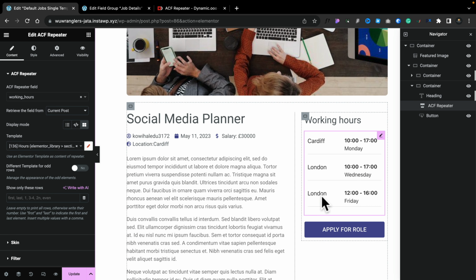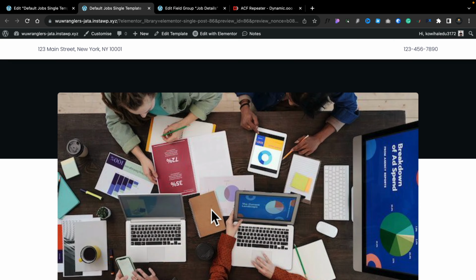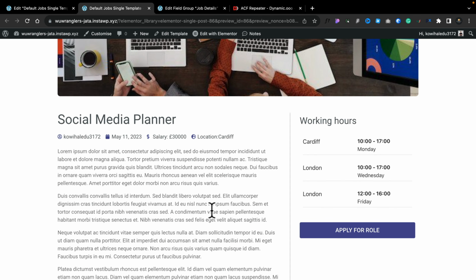And there is our nicely styled and laid out repeater region using a custom template. Let's update this and take another quick preview. And as you can see, things now look a little nicer and a little neater than the table format. But how have we created this template, and what do you need to do?